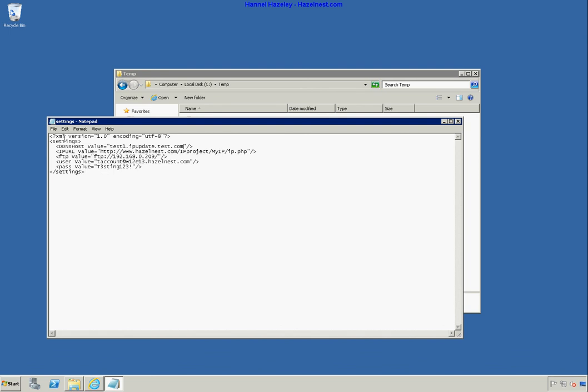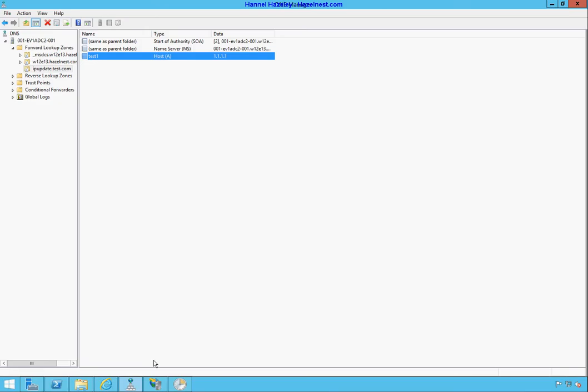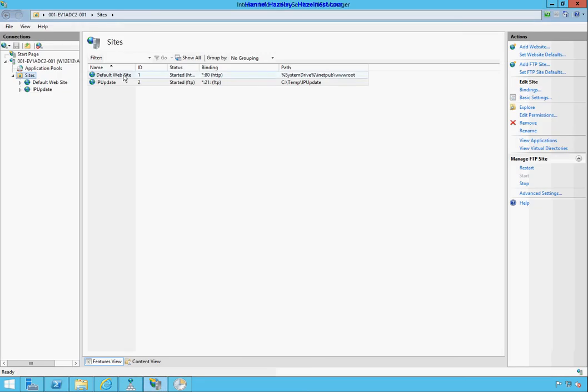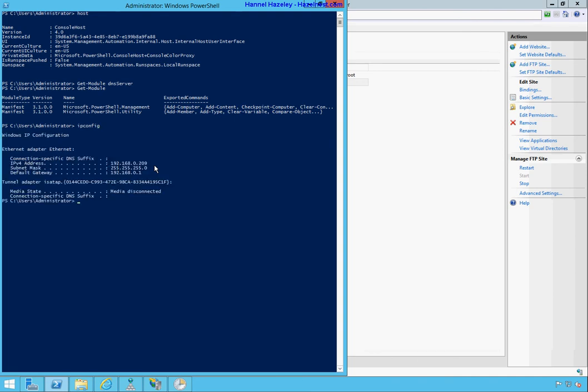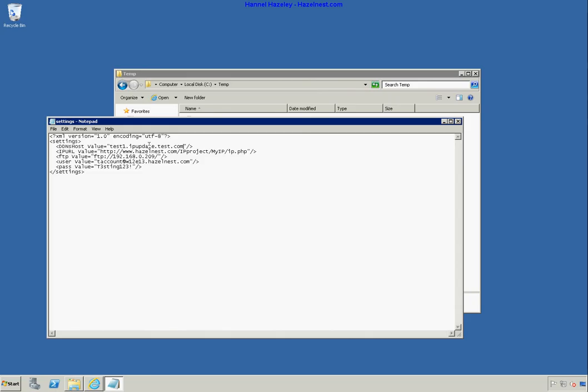The next thing I'm going to ask is the IP URL. This is the one I created that gets the IP. Now the FTP, if you go back here, this is the FTP we created, and if I do an ipconfig on this one, it gives me the IP of the server, which is what we have in here. So basically it's going to FTP to that server.